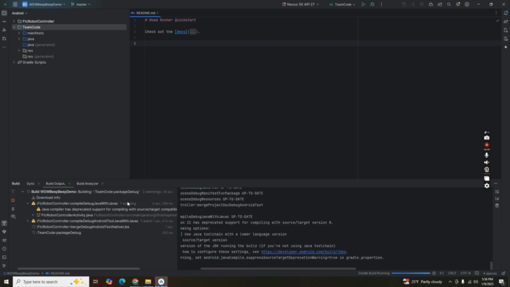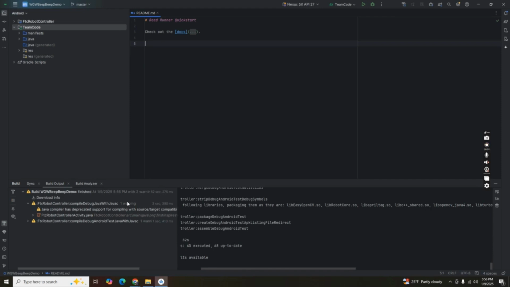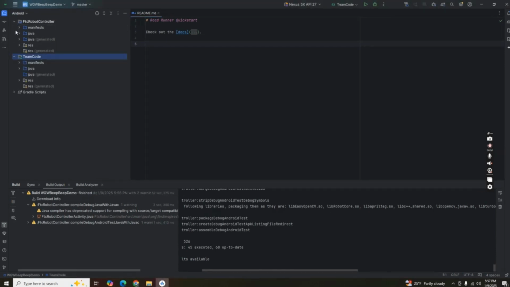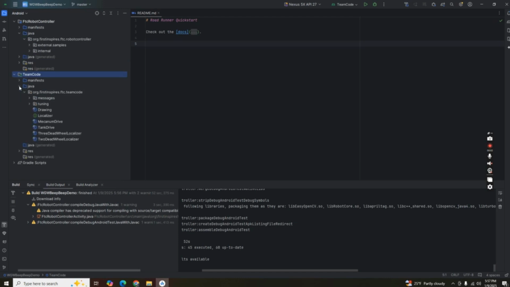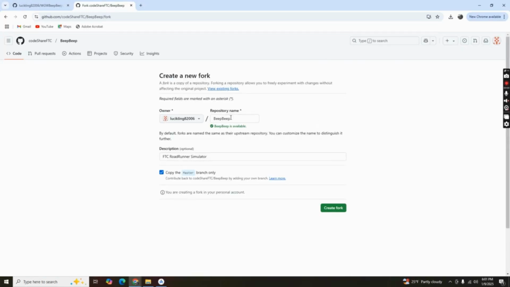The first thing you need to do is copy your SDK and your RoadRunner files into your project and make sure they build. We clone these from the RoadRunner Git file. Make sure your project builds successfully with these in your project. So next you'll go to the GitHub repo for BeepBeep and then create a fork, as shown in the video.